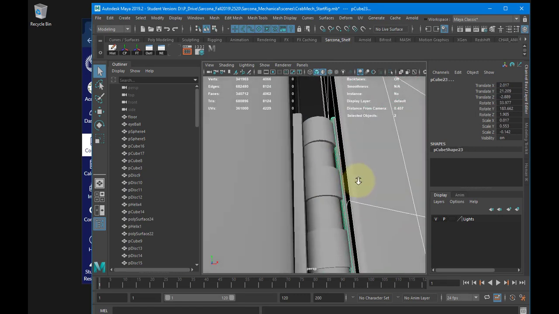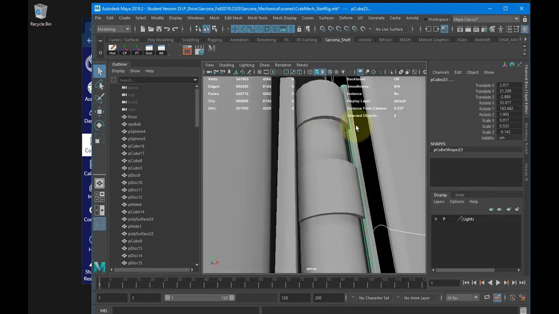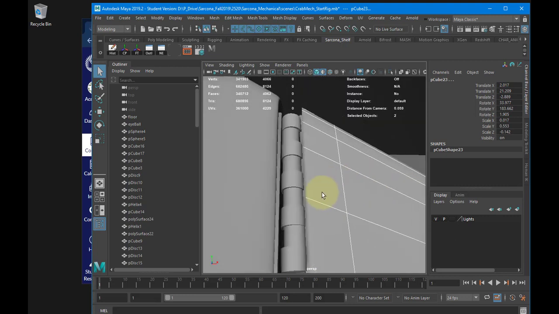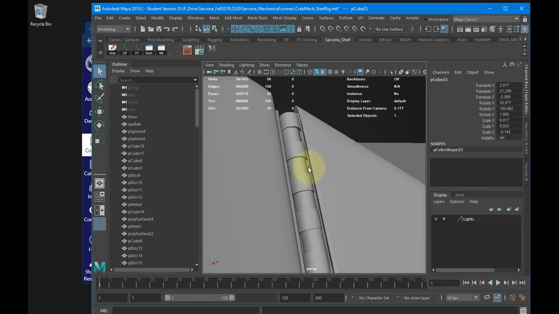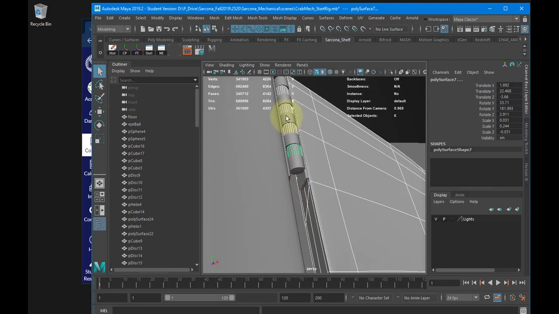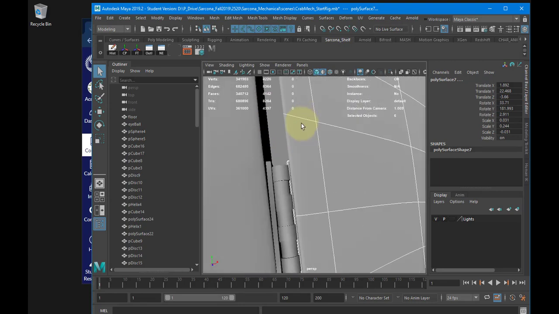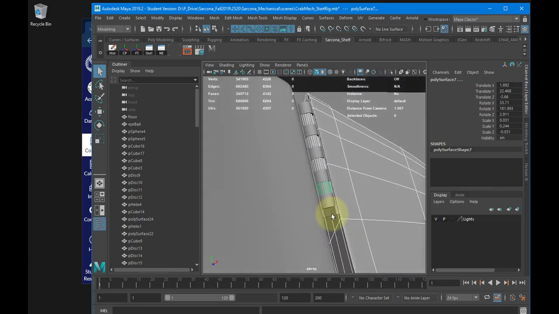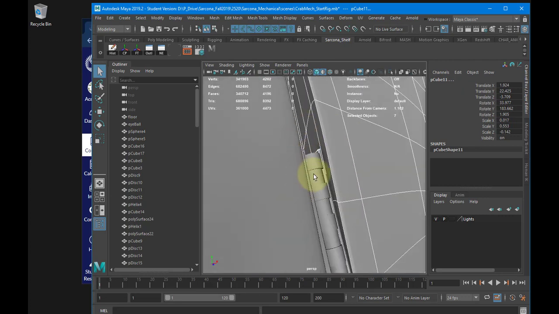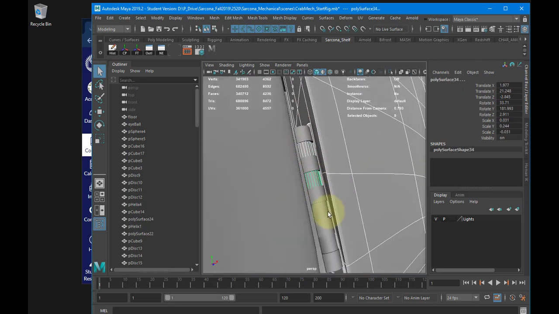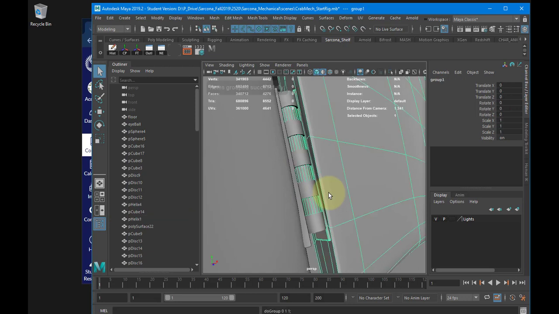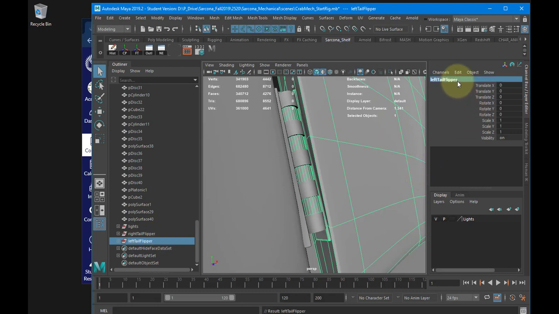These might be off a little bit. That's not going to be a huge deal. You can see these are not perfectly lined up. No one's going to see that. We're super far away from it. Okay, so I'm going to group that. I've forgotten what I've called it because it's been so long, so I'm just going to scroll down, right tail flipper. So then this one will just be left tail flipper.